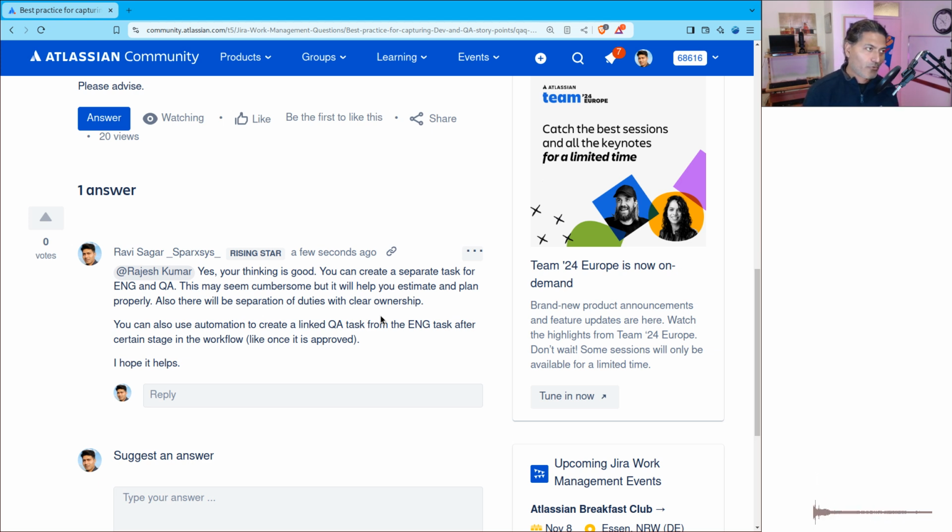And what you can also do is you can have some kind of automation. So imagine that you are working on your dev task. You may not need to create a QA task from the beginning. Maybe once your dev task or engineering task is approved or ready for development, or once it has been estimated, once you have all the details captured, then of course you can create a linked QA task from it, and you can do that automatically using your automation rules, or maybe using ScriptRunner, or maybe you can do it at the epic level.